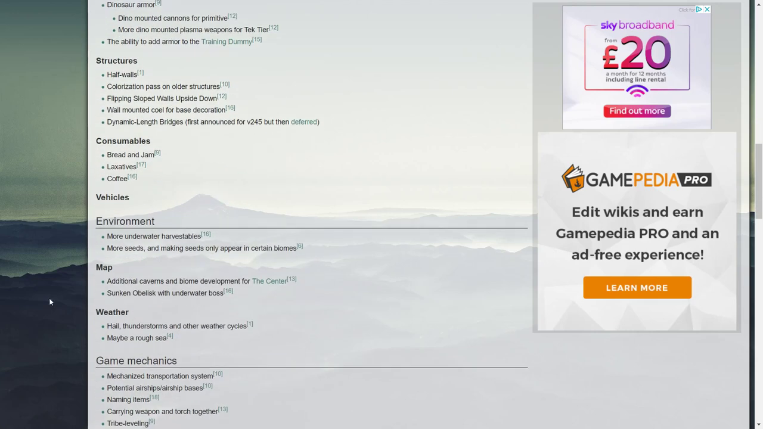Moving on to environment, more underwater harvestables, more seeds, and making seeds only appear in certain biomes. So for the map, additional caverns and biome development for the center, and a sunken obelisk with an underwater boss. This has been in Ark for so long again. I'm getting so hyped over everything, because it's crazy how much of this stuff has been on the upcoming features page for so long and nothing's been changed.